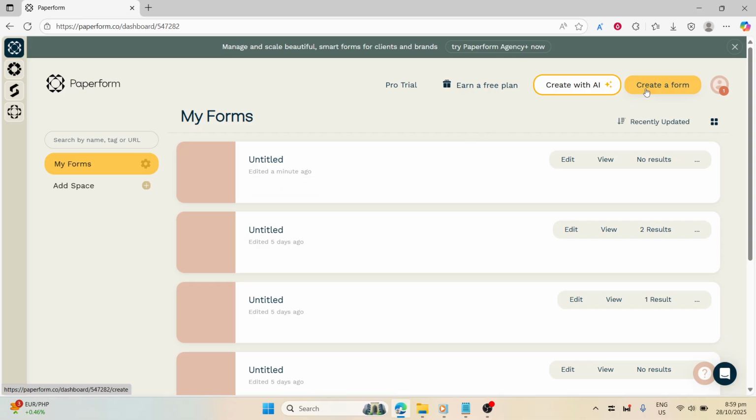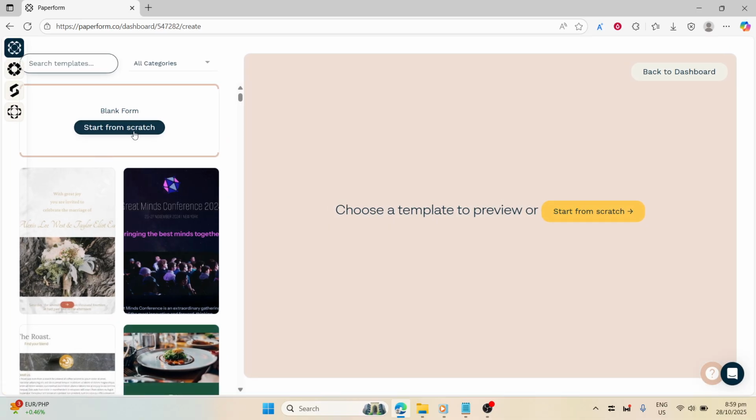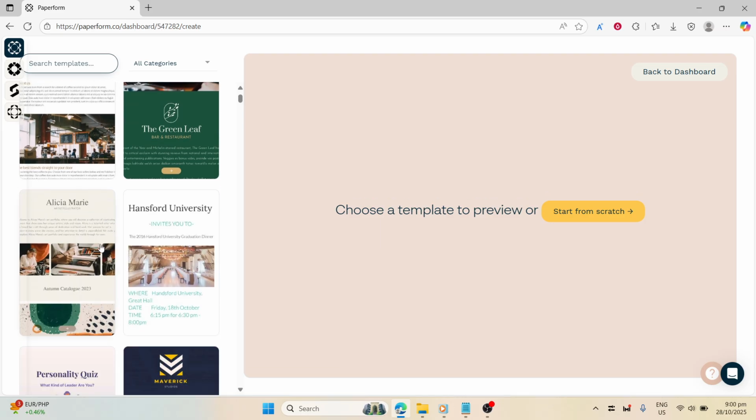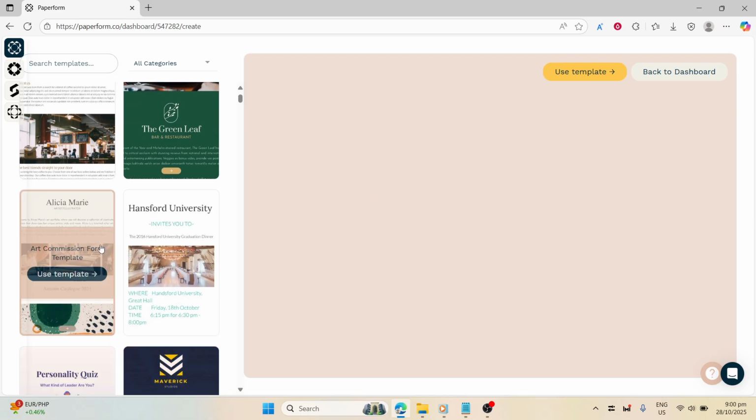At this point, you'll have the option to start fresh with a blank form or to choose from a variety of templates. Templates can be a great way to save time and get a little inspiration, especially if you're unsure where to begin. Whether you decide to start with a blank canvas or take a pre-designed route, you're off to a great start. Now that you have your form, it's time to add some questions.